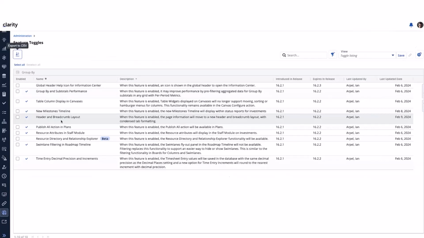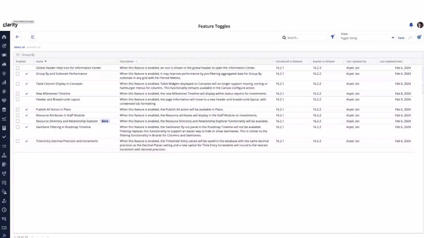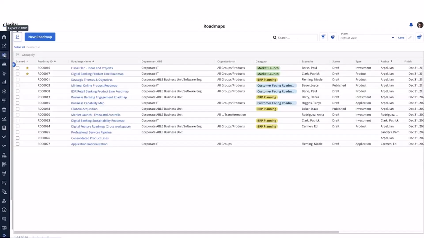I want to draw your attention here to the header row and breadcrumb layout row in this list, which is enabled. This is by default upon upgrade. But if for some reason you're not ready to introduce this capability to your users, you can disable this by removing the checkbox. I'll go ahead and remove the checkmark to disable this capability. And for demo purposes, I'll refresh my browser. With that administrative change completed, let's go back to the roadmap workspace and review the difference in behavior for the flow we just experienced with this new capability enabled.